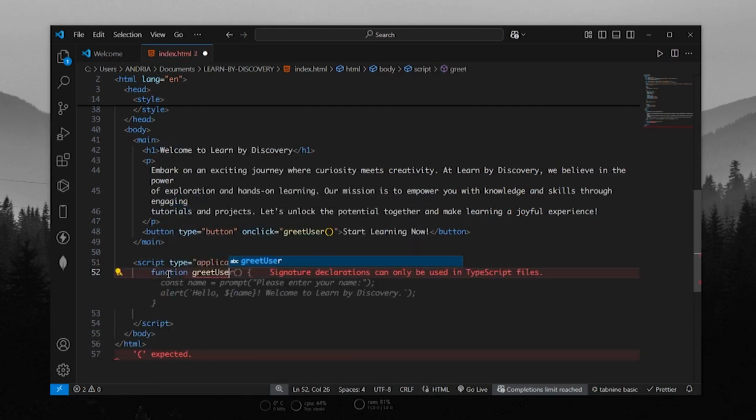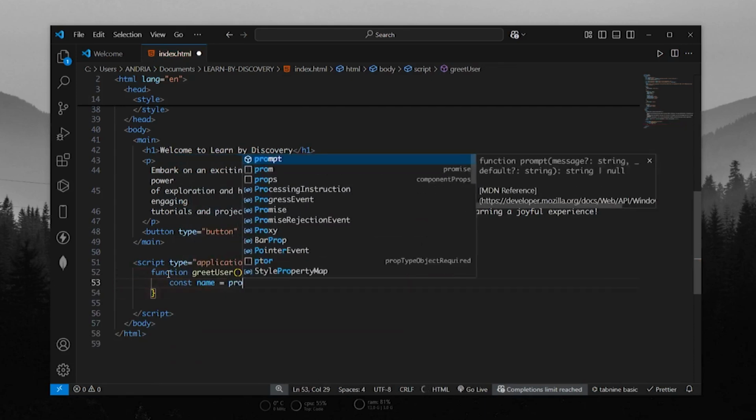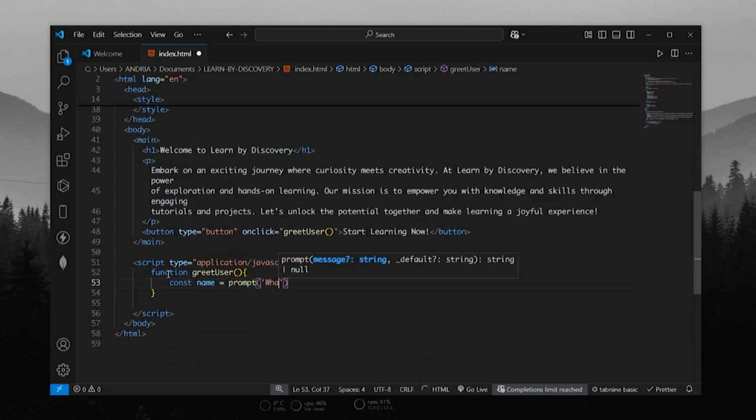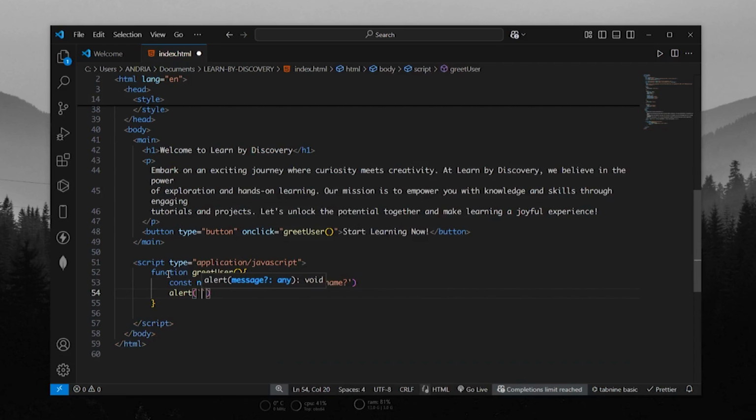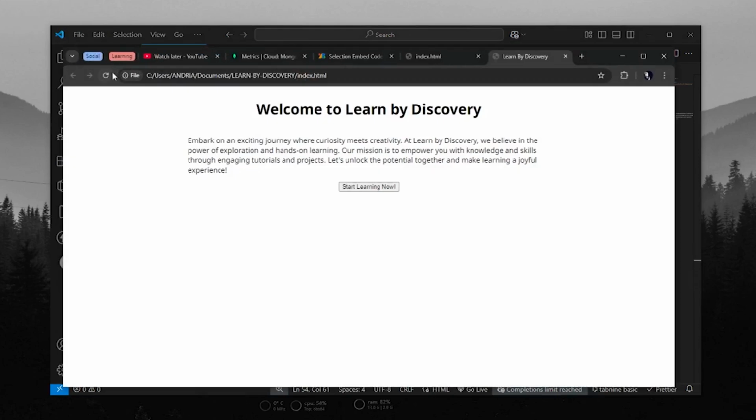Here we must define the action or function we called on the button. So we type function greetUser parentheses in curly braces. Codes inside the curly braces will be executed whenever we call the function. Are you still with me? Whenever we click the button, the codes inside this block of function will be executed. First, it will prompt for a name and save that prompt inside a variable so we can refer to it later. Then, like our first JavaScript, we alert something with the prompted name.